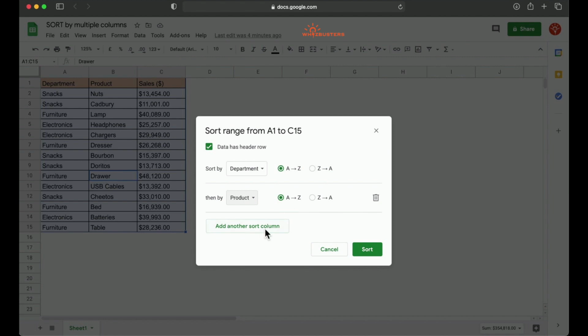Notice you can add more sort columns if you need to with larger data sets or more criteria. And since we are just sorting by 2 columns respectively, we don't need to add another column, so we will leave it at that. Finally, we click Sort.